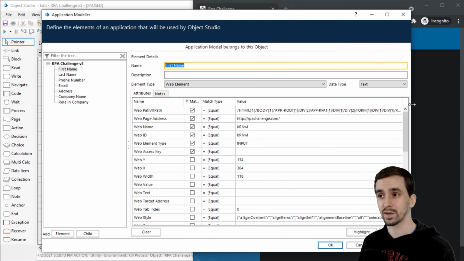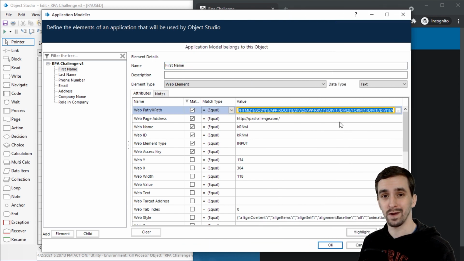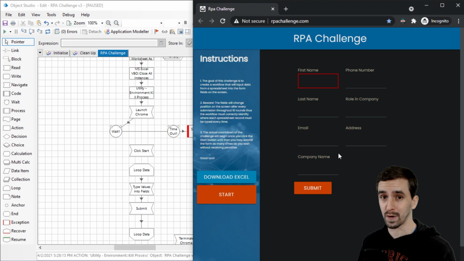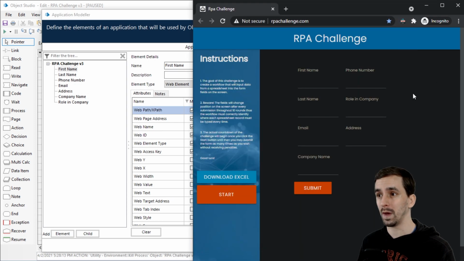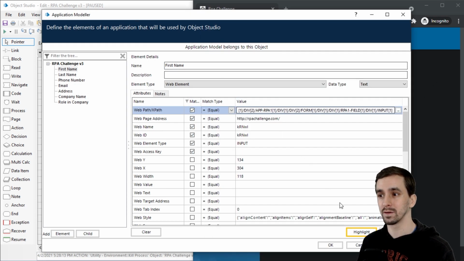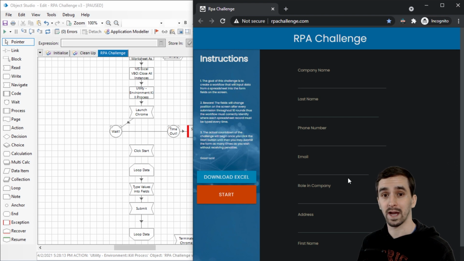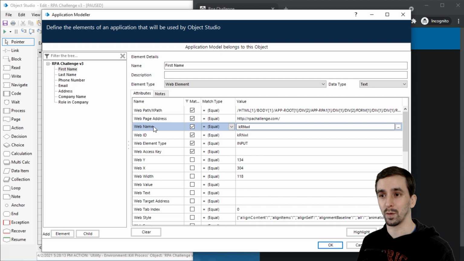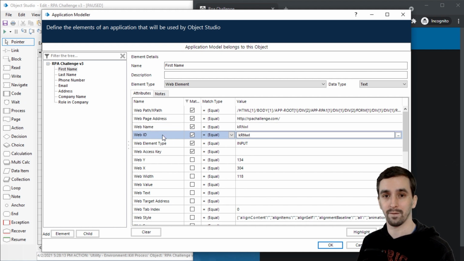Now we've got all these elements spied. What I'll show you first is that this is what's known as an absolute XPath. It's the full path from the top all the way down to the input at the very bottom. And what we don't want is to use this because this breaks. I'll show you highlight. It works right now. But if I go to the web page and click submit, try to use it again, it's not going to work. It's going to fail. And even if I only used the web name and web ID or whatever, all of those will break. So I'm going to uncheck all of these.